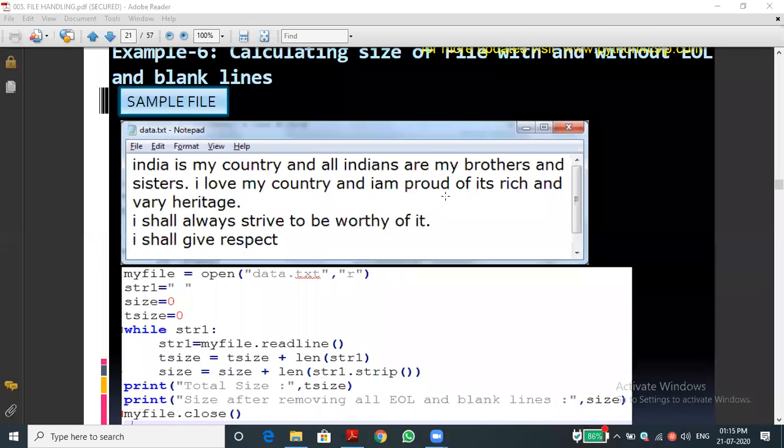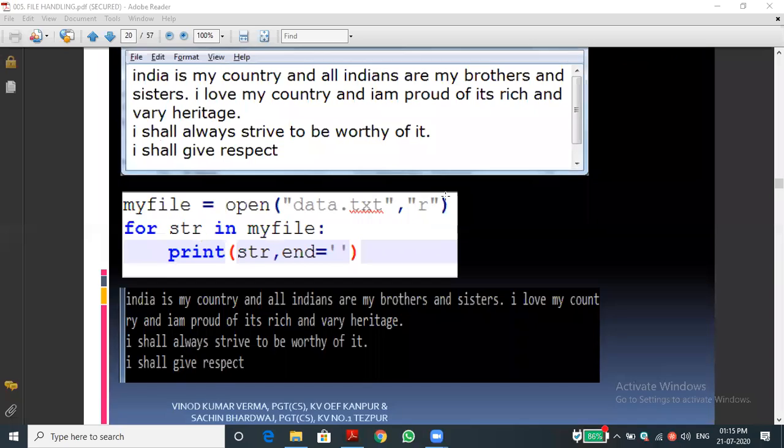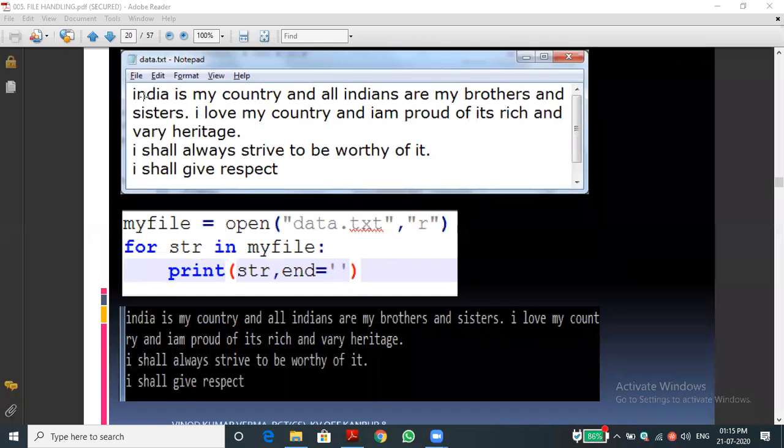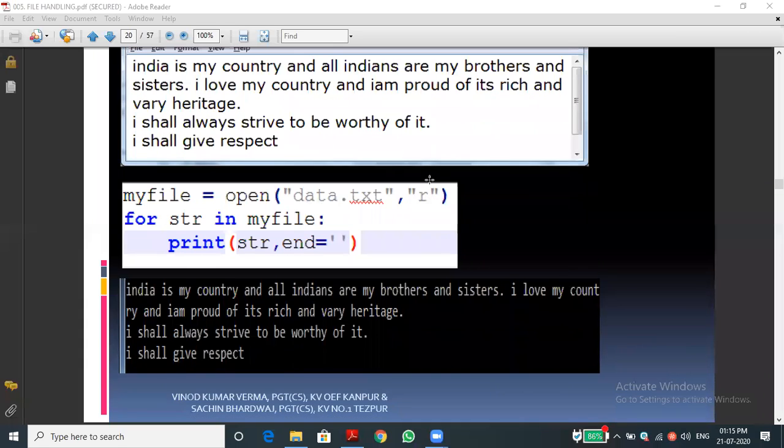It will print till India space is space, as it is stored in the file. Yes, India space is space, likewise the content will be stored and printed. Yes, sir. Thank you, sir. Okay, let me come to the next one. One minute.